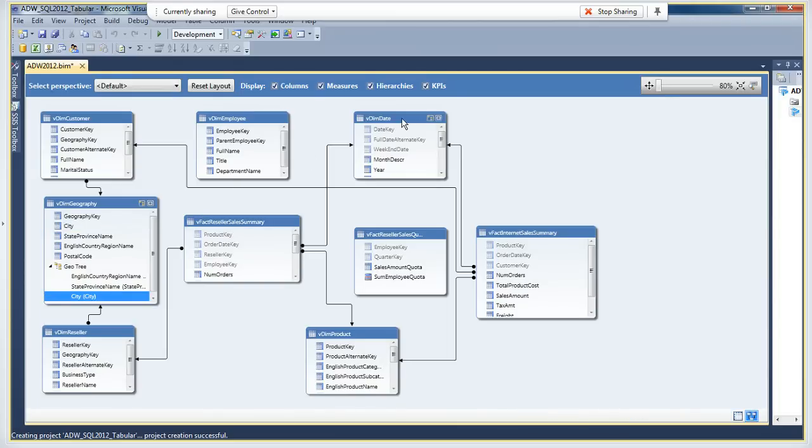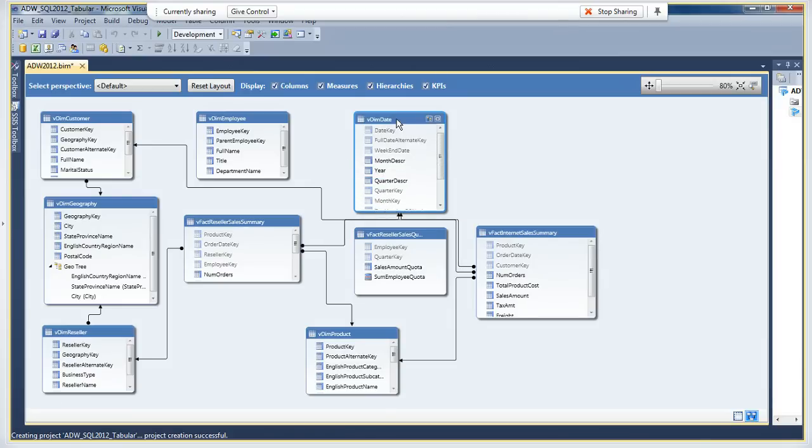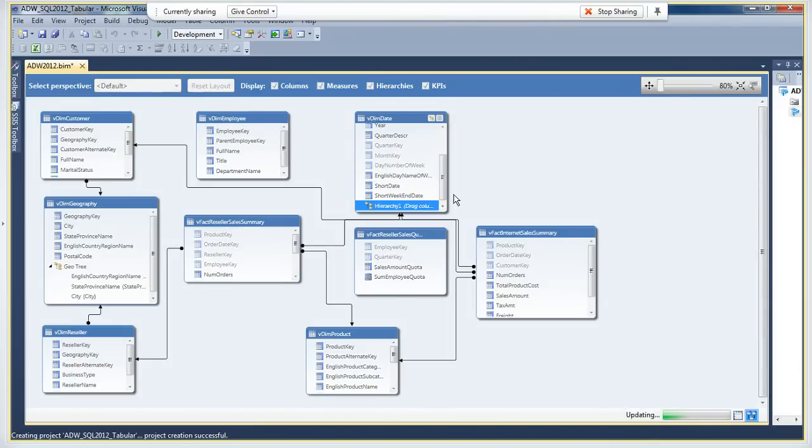Well, I'll do this for one other dimension. I'll do it for the date dimension, since we built those date levels. I'll right-click on VDIM date, and I will create a hierarchy. And down at the bottom, I'll call this date tree. Now, I will build it just based upon the year, the month, the quarter, and the week ending date. I won't do it for every level.